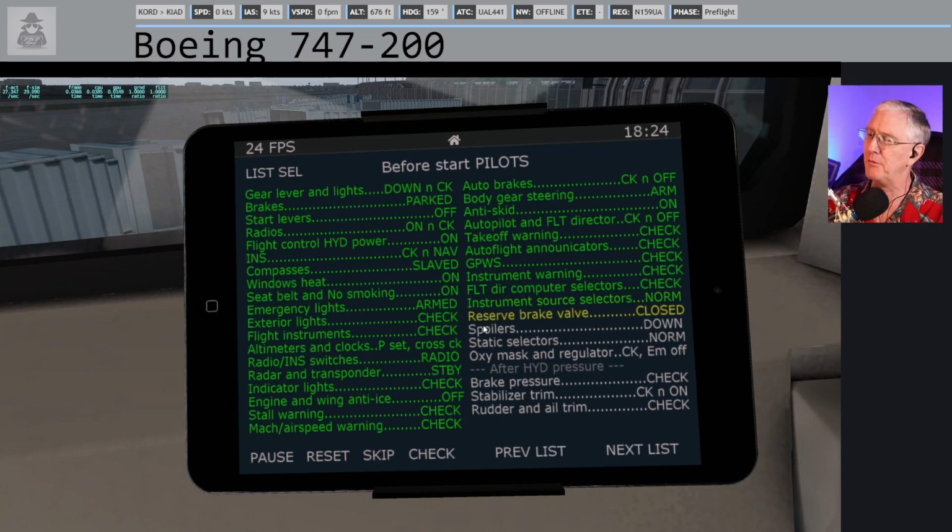Instrument source selectors. Normal. Not reserve. Abnormal brake valve. Normal. Closed. Spoilers. Down. Static selectors. Normal. Oxygen mask and regulator. Check and emergency off. Brake pressure. Check. Stabilizer trim. Check and on. Rudder and aileron trim. Check. Checklist completed.